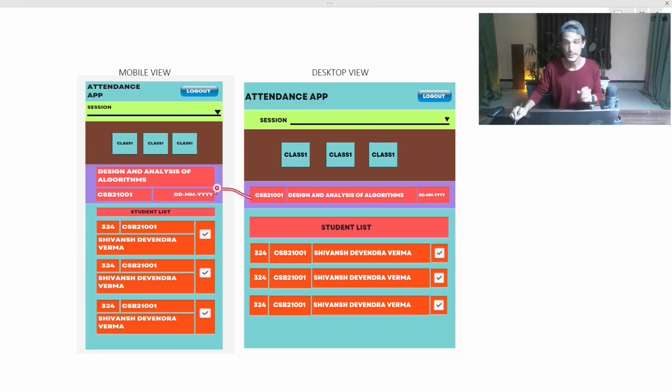Now the fourth section, this purple section, is different. In mobile view it is something like this. Here it is this. This section is displaying the course information: the course title, the course code, and the date on which the attendance is taken. Here also it is displaying the same information.